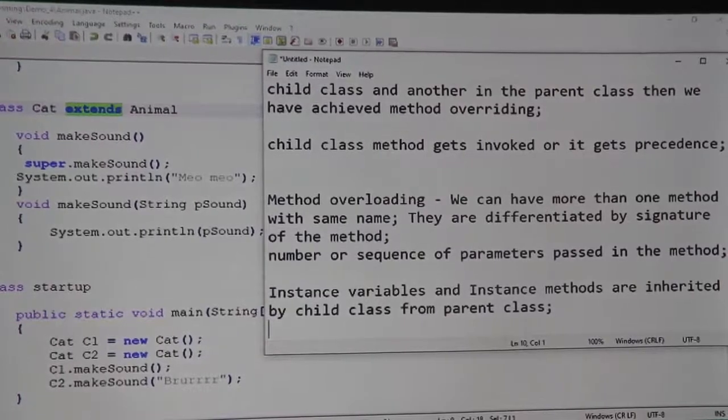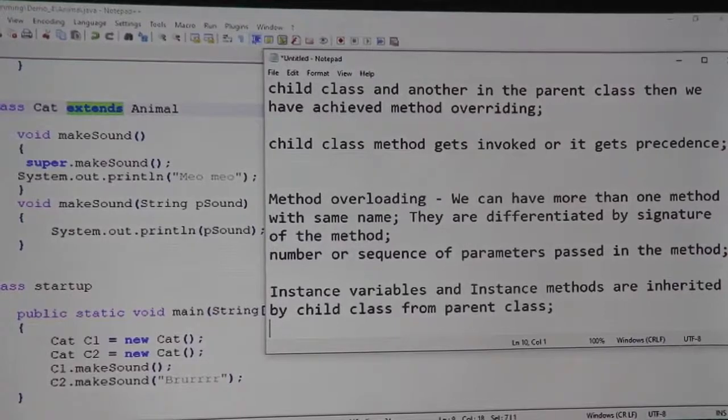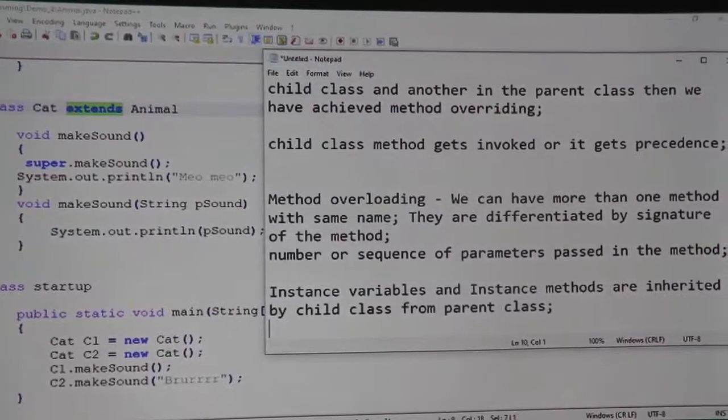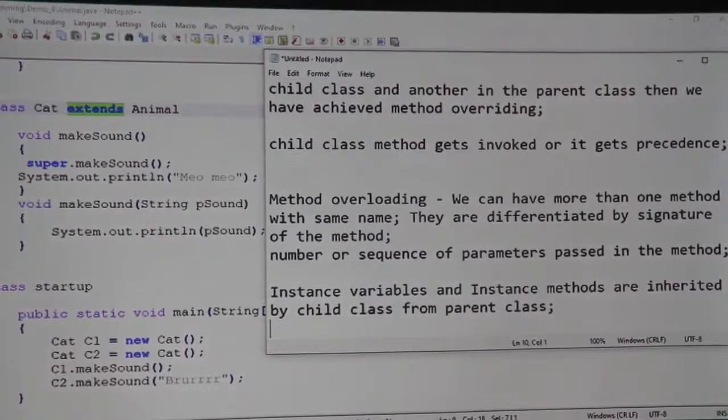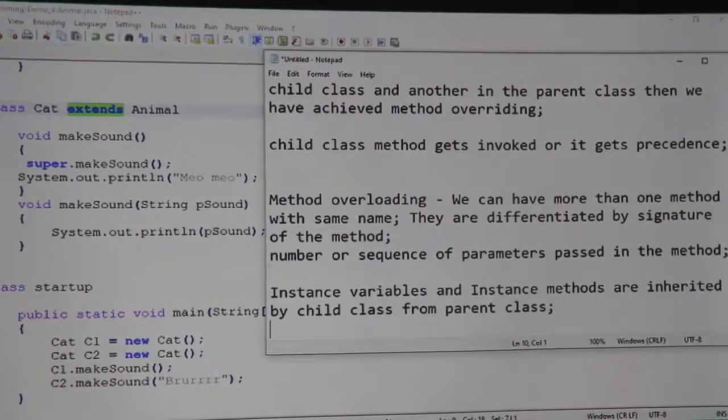In my next video, I'm going to build multiple inheritance. Here we have seen single level inheritance. In my next video, we'll write a program with an example of multiple inheritance.